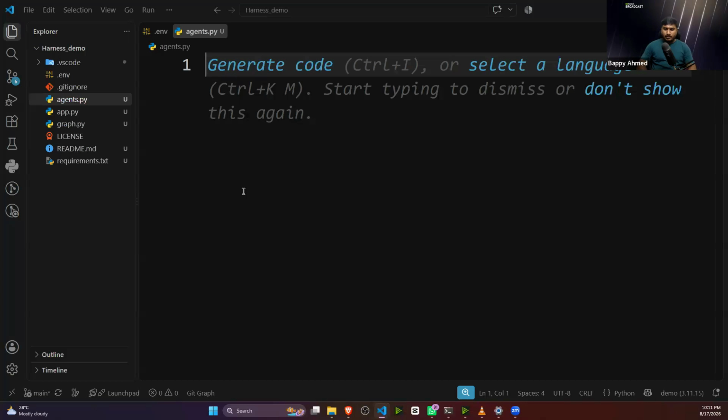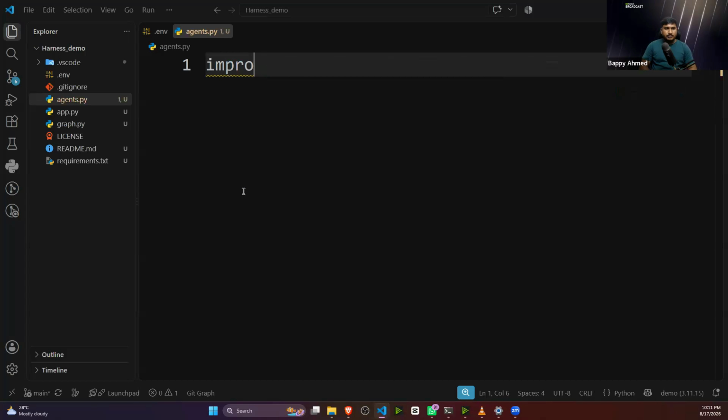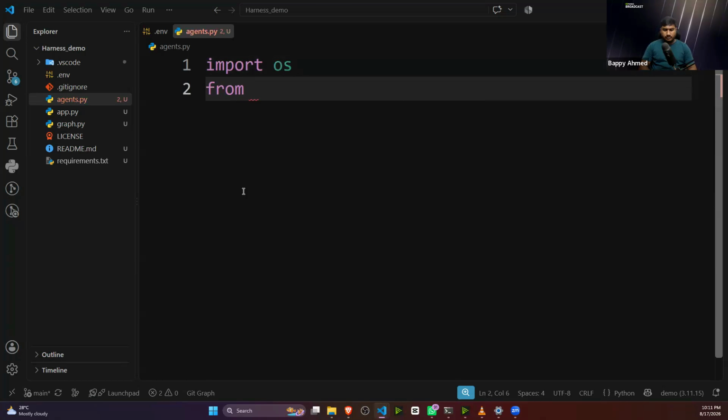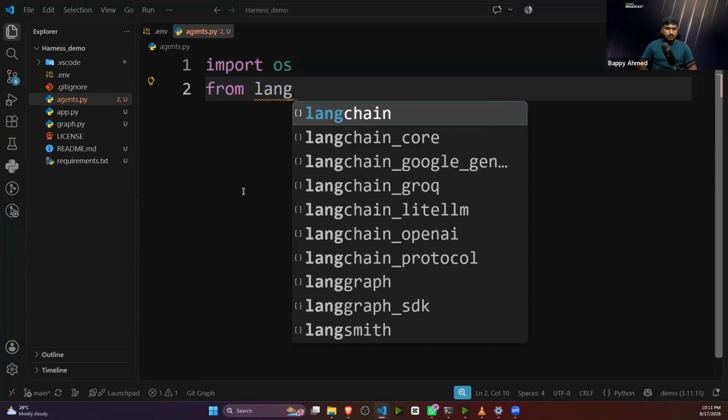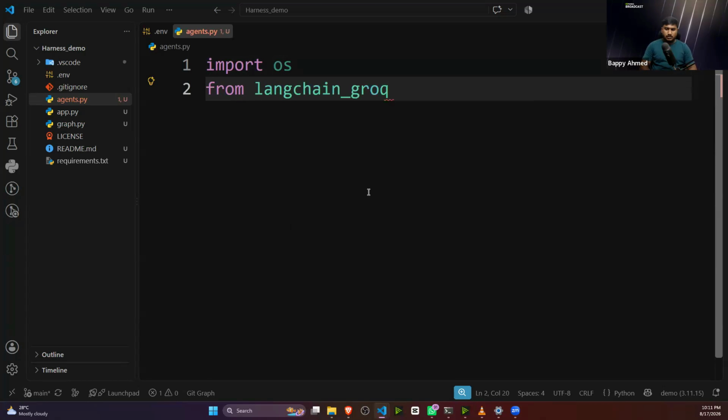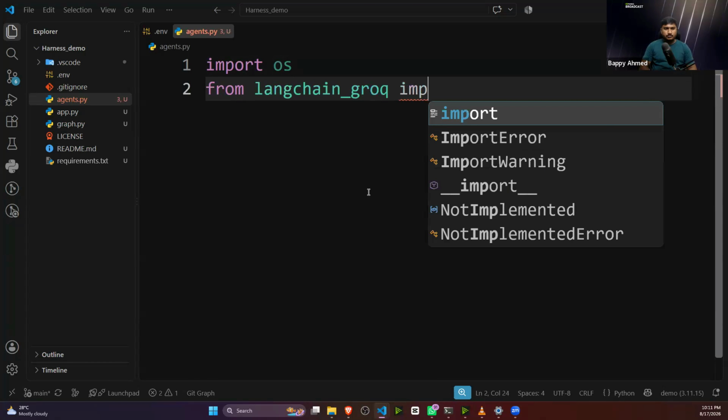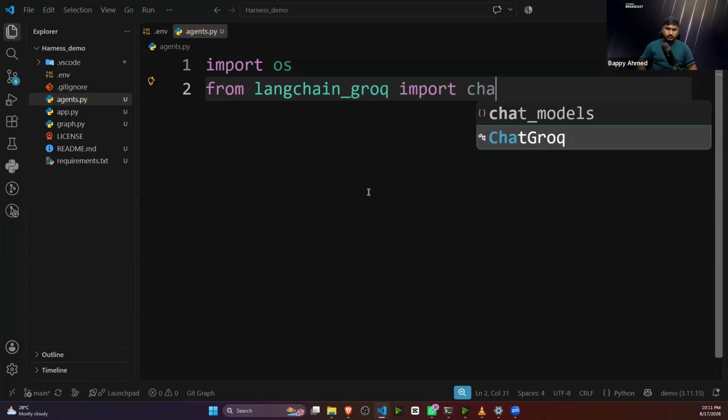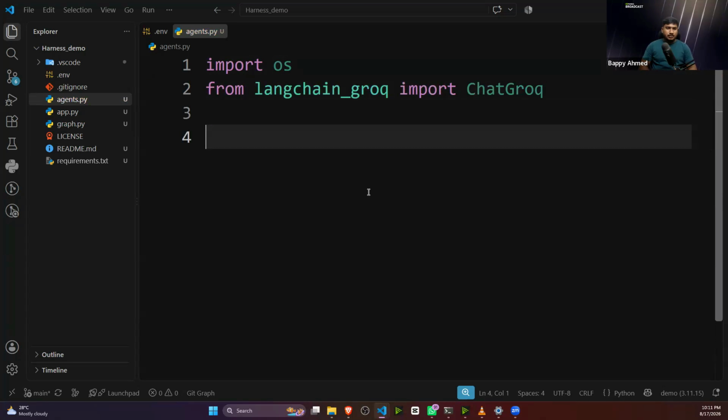So to create the agent, first of all, you have to import some necessary libraries. Like I need the operating system. You also need to import Groq. So from langchain_groq import ChatGroq. And we'll be using one model.